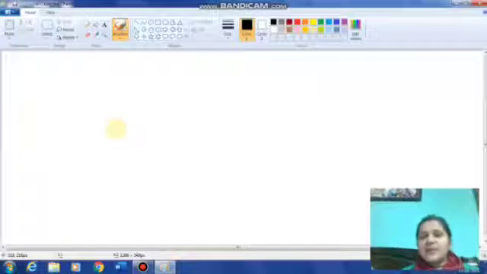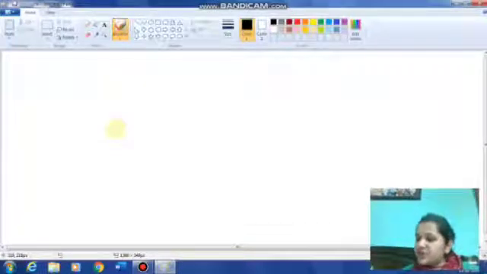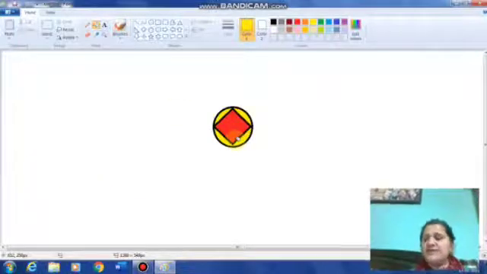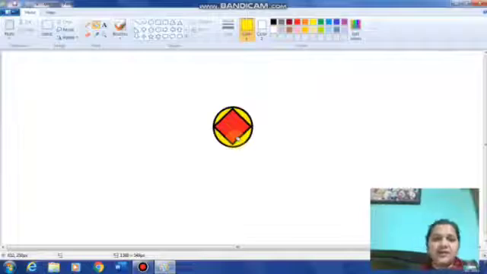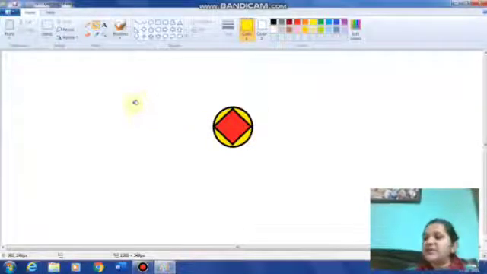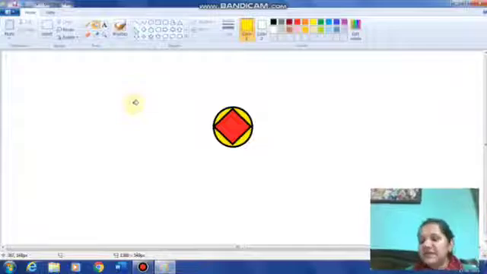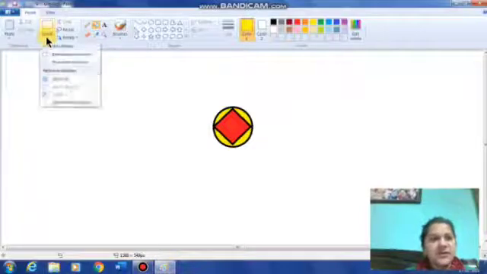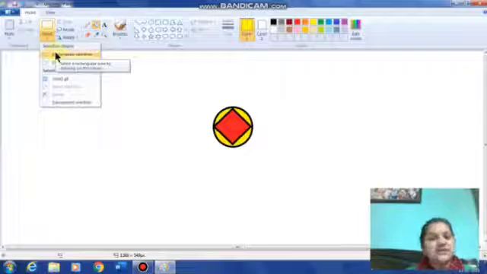So step number 1 is draw a picture present in your computer in the paint window. So first let us draw. I have drawn the shape. Now if I want to copy it, copy means to make duplicate copies, then how could you do it? Step number 2 is click on select button and select rectangular selection from the drop down menu. So this is your select button, children. Click on it. This is your drop down menu and click on rectangular selection.